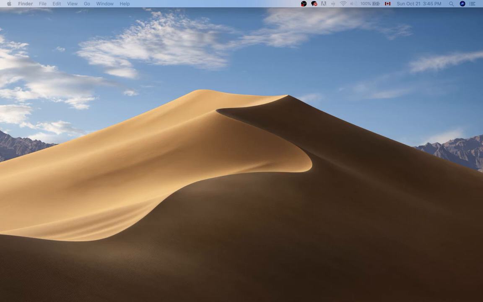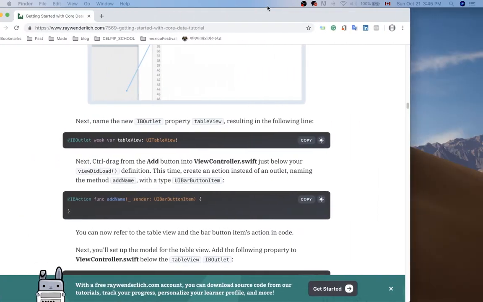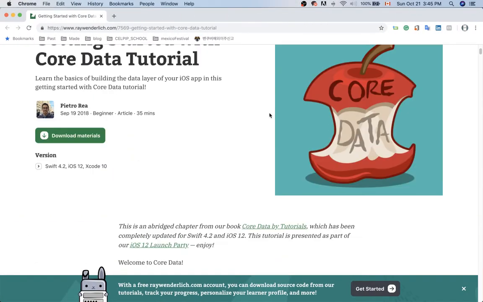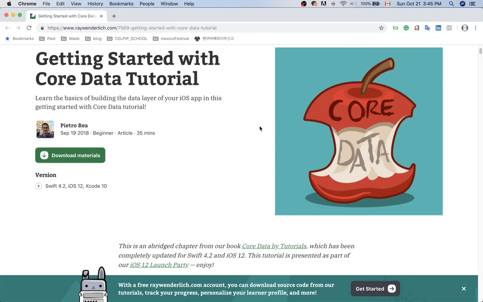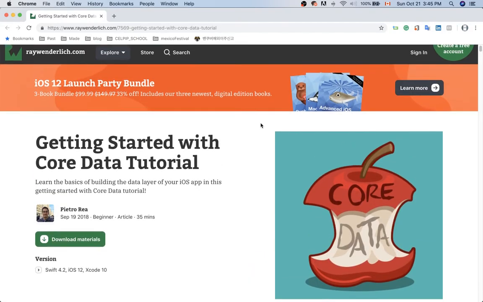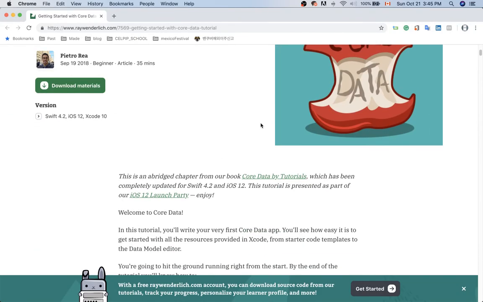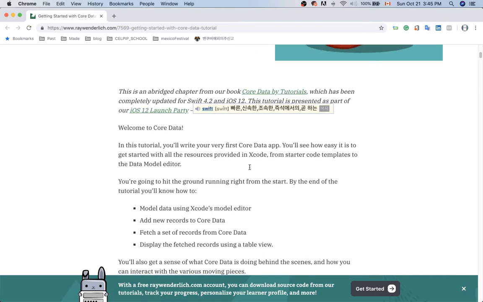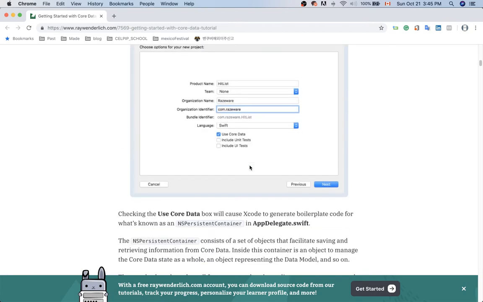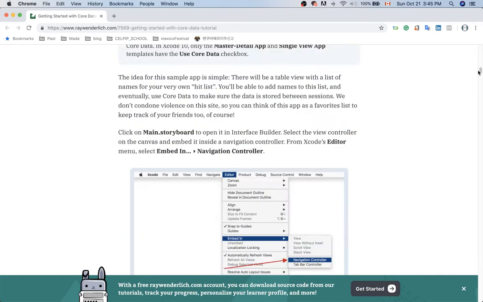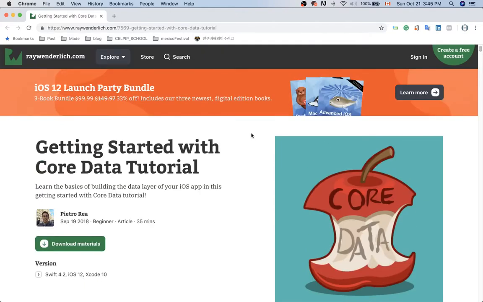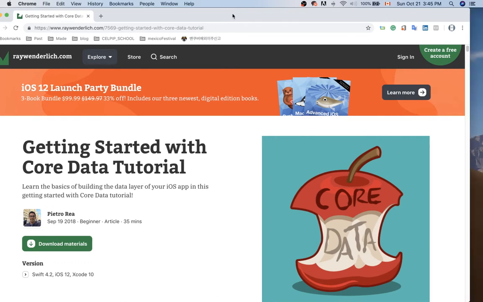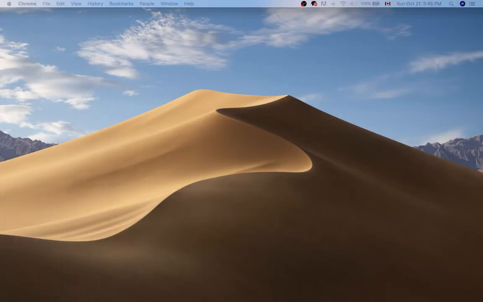Okay, I will reference this website for this video. Here is how to use CoreData as a Swift 4, and here is more detailed information about CoreData. I will reference this website and then I will make a new Xcode project.